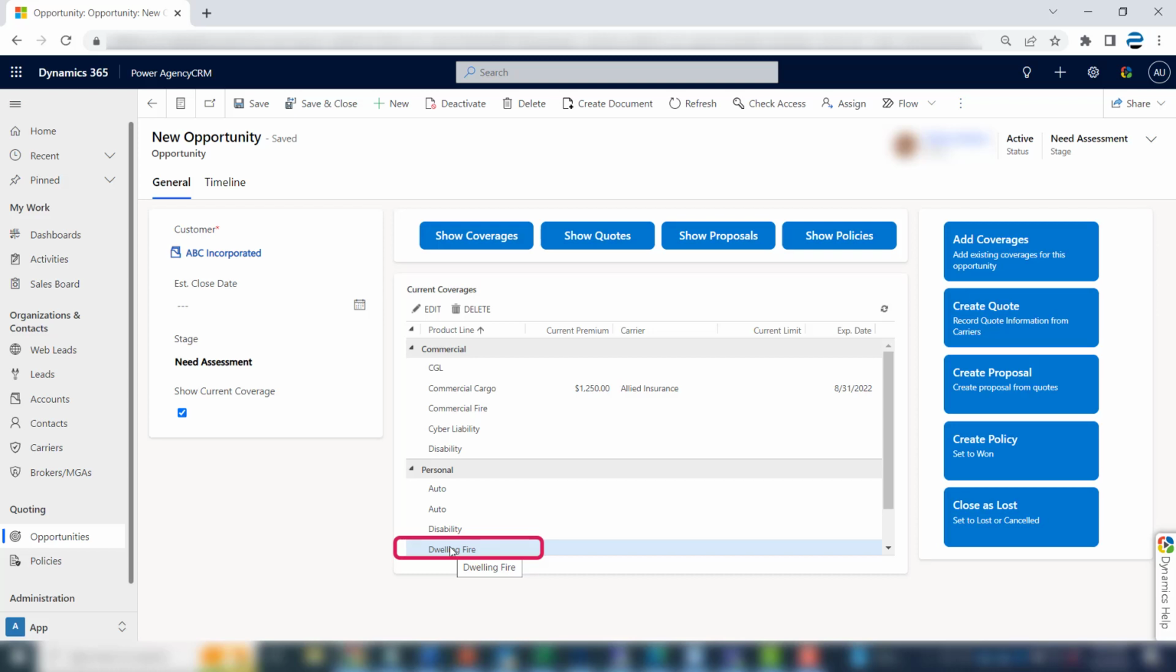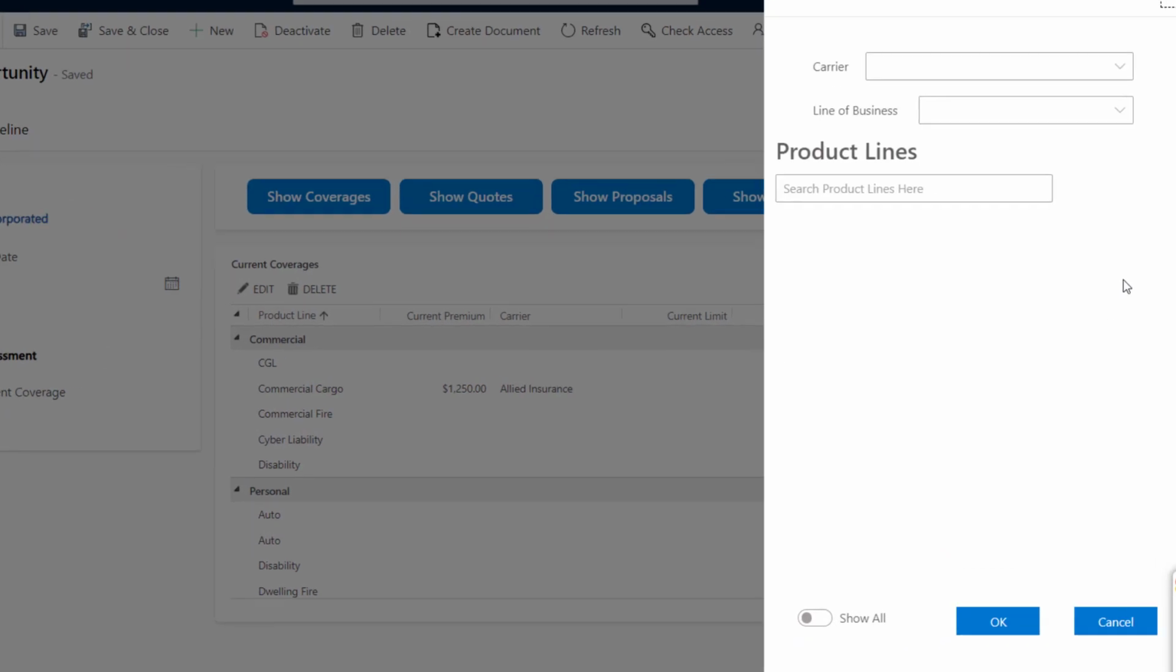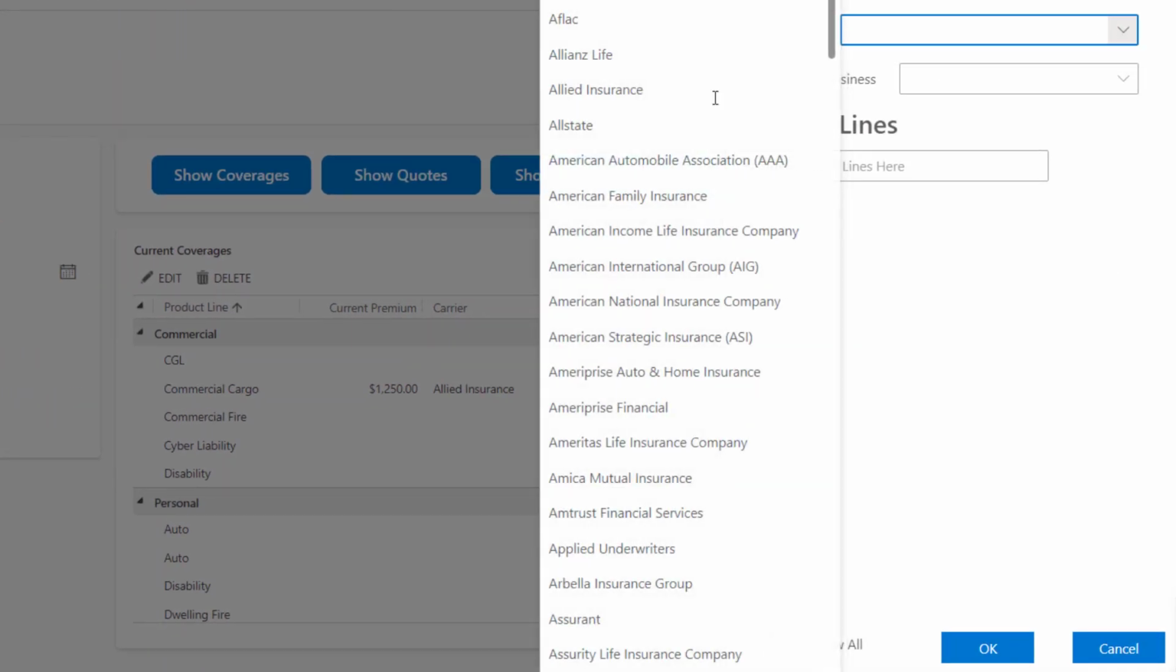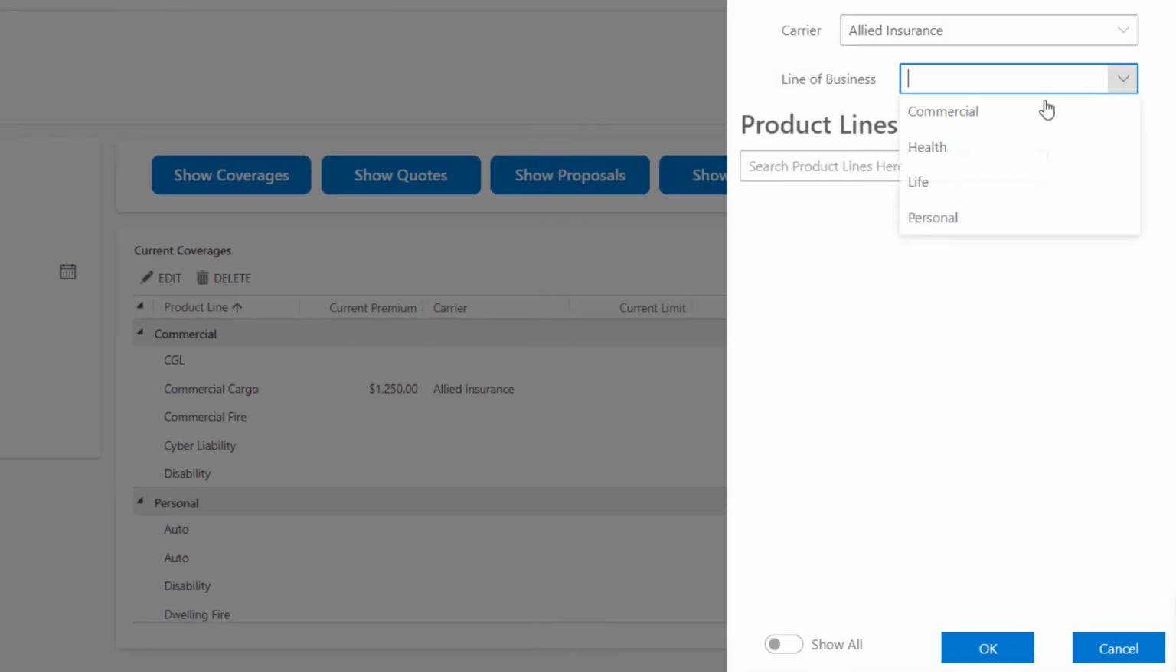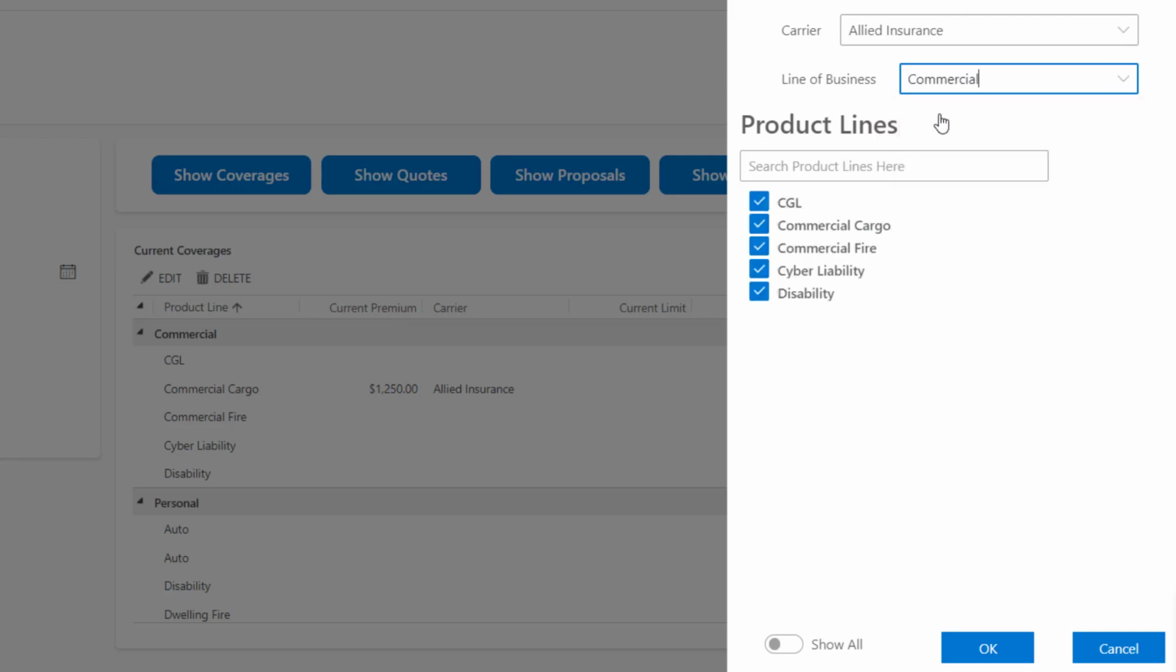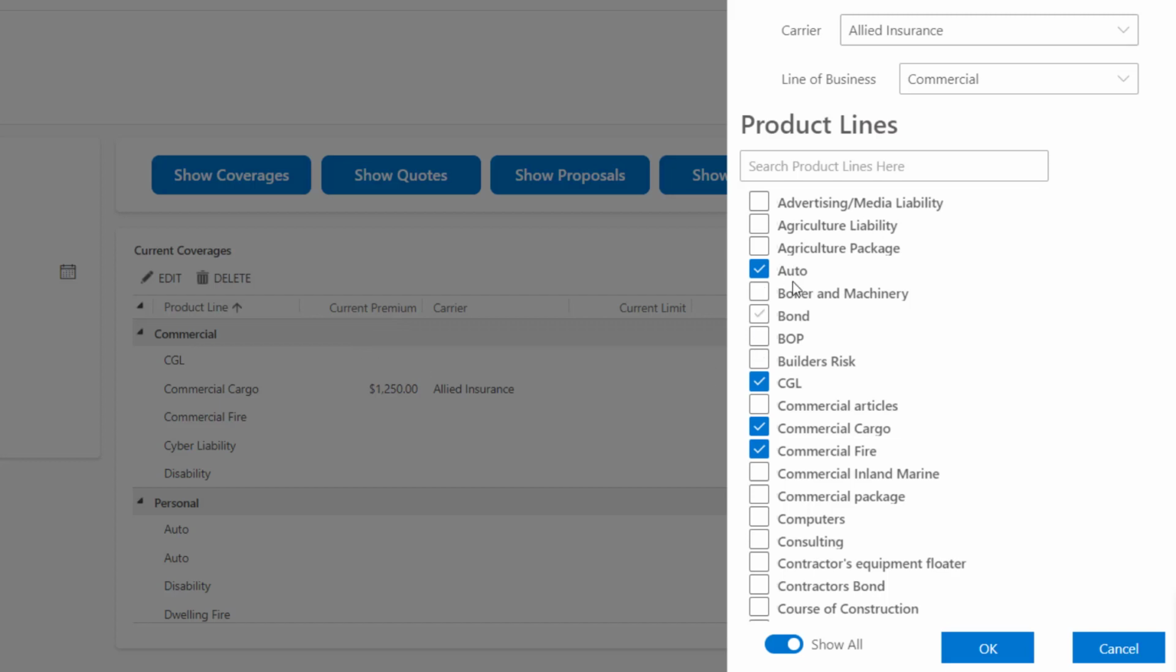Very simple. We have different Canvas app pop-ups for creating a quote. And when you create a quote, you want to pick the insurance carrier that you're quoting, the line of business. This particular agency can just do one type for a line of business on a quote, so we'll pick commercial, and then we can choose to pick any one of these commercial lines of business for the quote. We put a search box in case the list gets long. We could hit show all and pick things that aren't on the existing coverages.